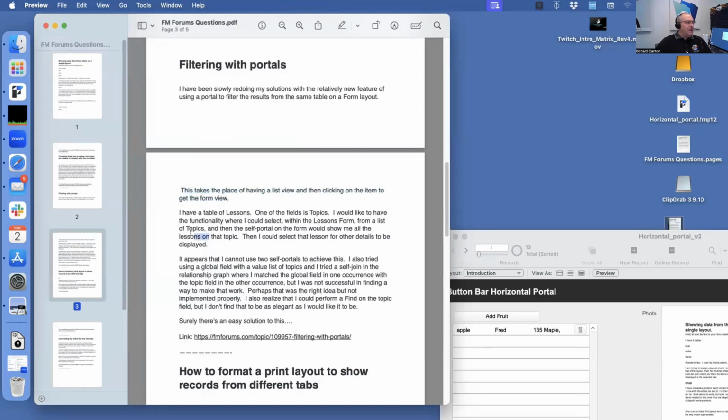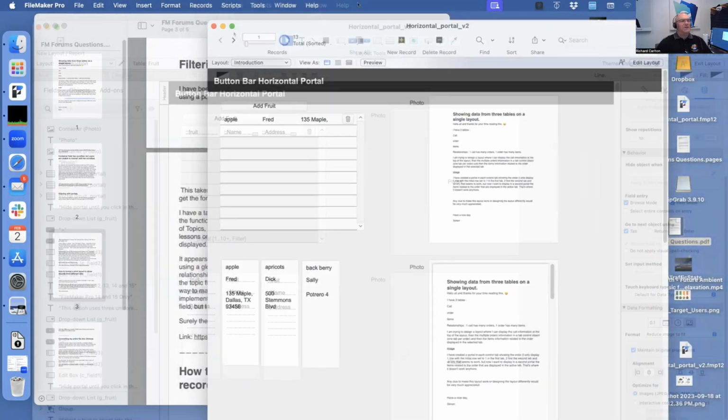I have a table of lessons, and one of the fields is topics. I would like to have a function where I select the lessons from a list, and then a self portal form will allow me to see the lesson topic, and then I can select the lessons to be displayed. Okay, so this person wants to have what used to be called master detail.